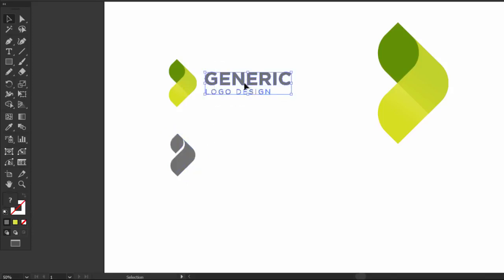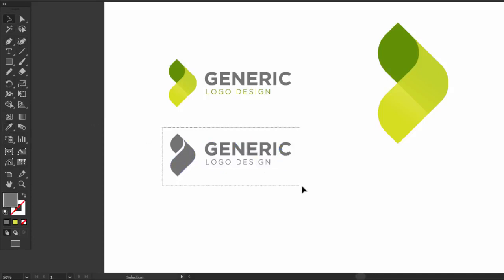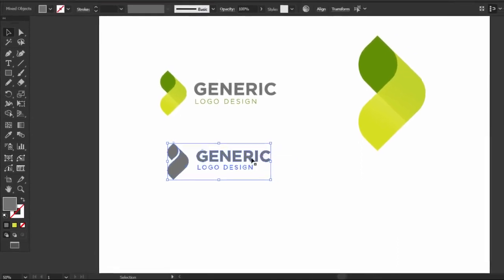Select the logo name, hold Alt and drag it down. Give it the gray color. And try to balance it with the icon. We will use this logo later.